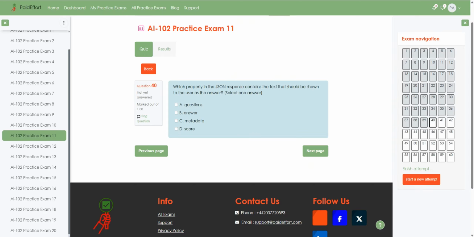Question 40. Which property in the JSON response contains the text that should be shown to the user as the answer? Select one answer. A. Questions. B. Answer. C. Score. D. Metadata. The correct answer is B. Answer. Now let us break it down clearly.